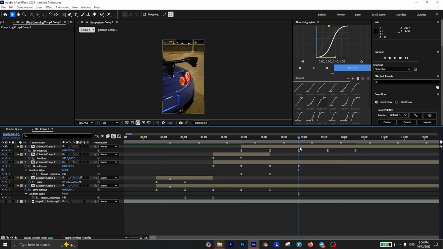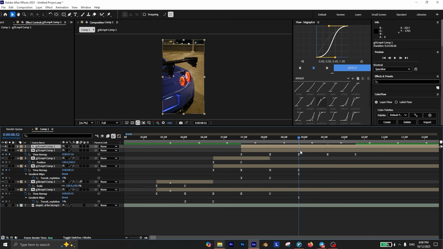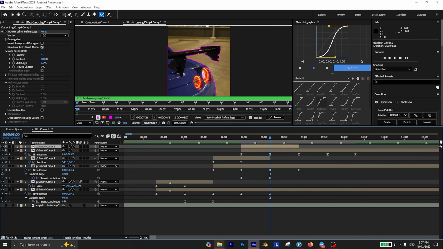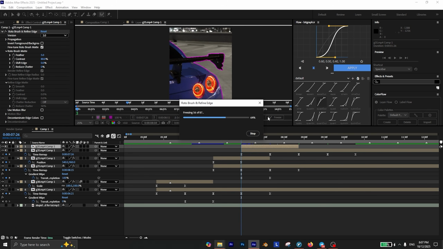One more time, move to the third keyframe of this clip, press Ctrl D to duplicate this layer and Ctrl Shift D to trim that layer. While this layer is selected, choose the Roto Brush tool and create a clean selection around this car.